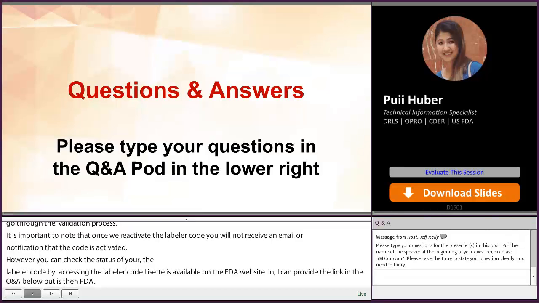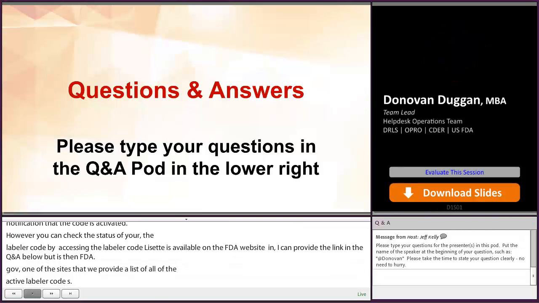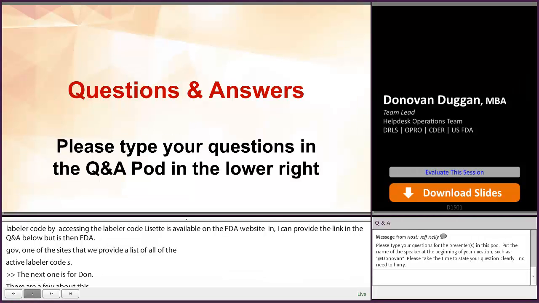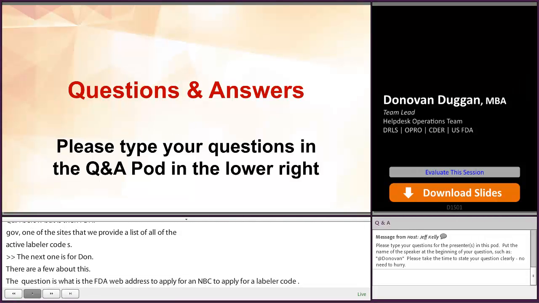Thank you. This next one is for Don, and there are a few about this. The question specifically is, what is the FDA web address to apply for an NDC, to apply for a labeler code? And I'll just broaden that into, how does one request it? Can you go ahead and review that again and remind people where they go to submit a labeler code request?